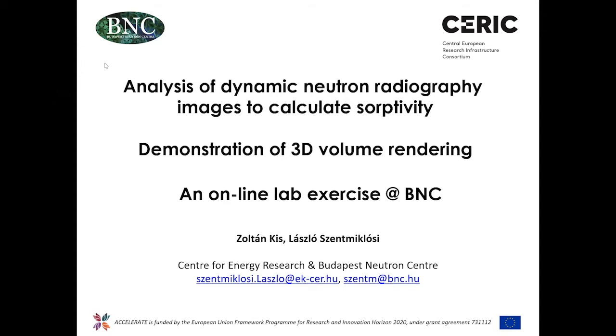Okay, and the second part of the lecture will be devoted to a demonstration of 3D volume rendering, and we will have a look at a tomography data set and see how we can visualize it in 3D and what kind of tricks we can do with such a data set.